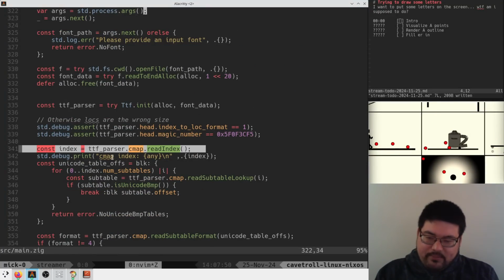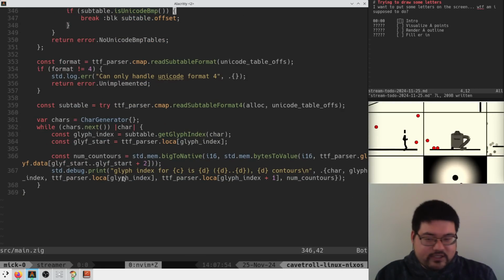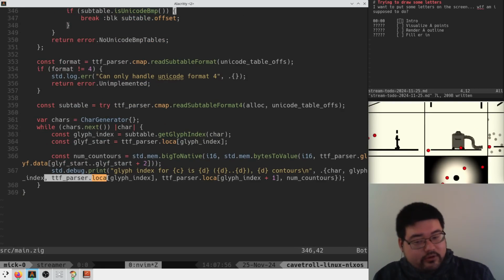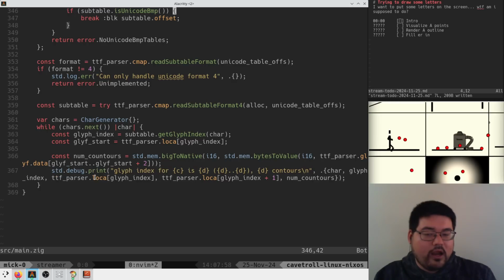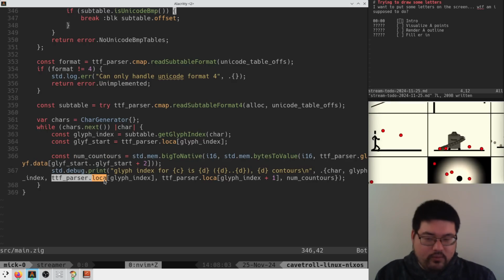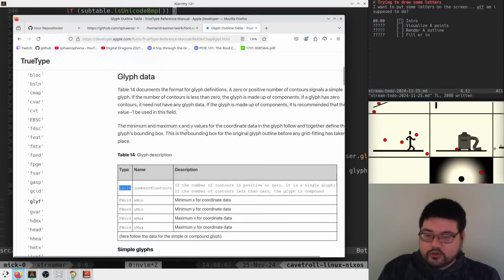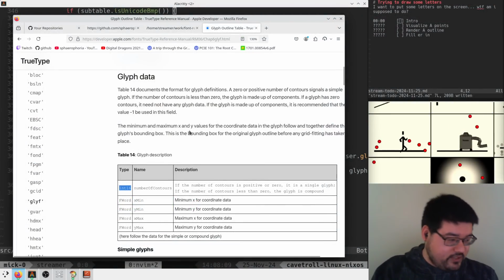Let's look at the CMap section. Let's try to figure out what is in there. And if it is what we expect it to be, let's look at the location table, which will tell us where in the glyph table the definition of the glyph is, and then we are there, right?